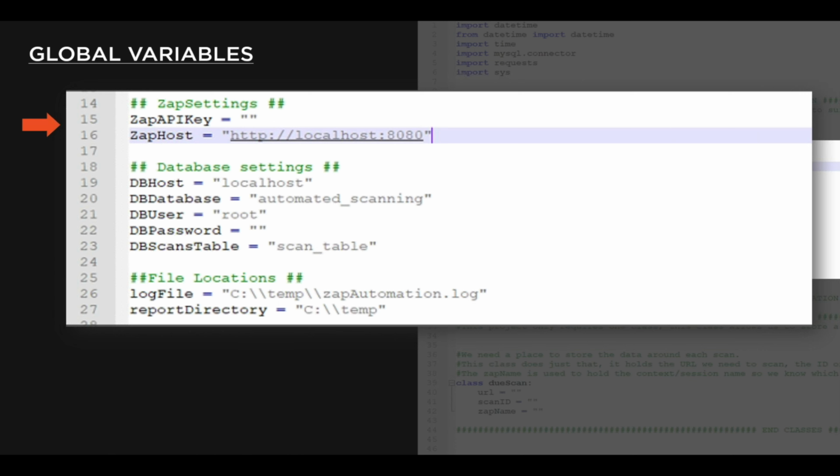And this is why I said you technically don't need to run ZAP on the same server as the script. Just makes it easier. One thing I will point out is if you do have it set up on the same server, but you're not using the port 8080, you want to change that to whatever you're running inside of ZAP. The database settings connect to the database, log you in, and tell the script what table to pull from.